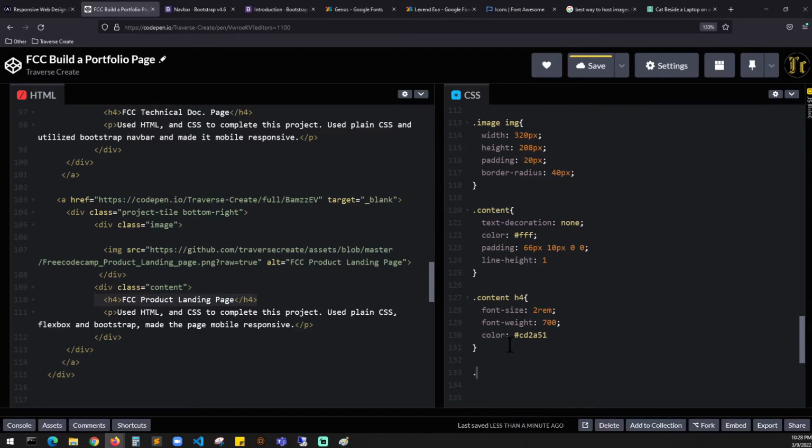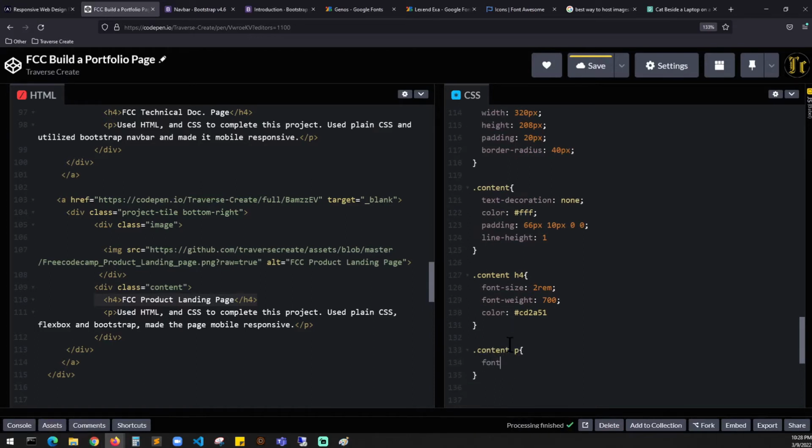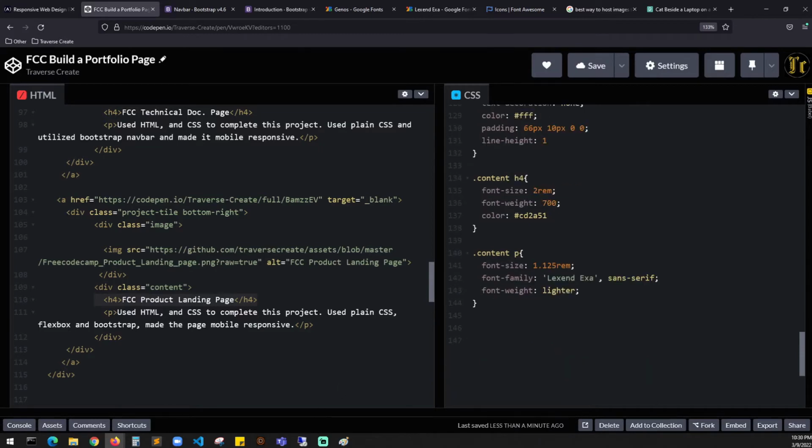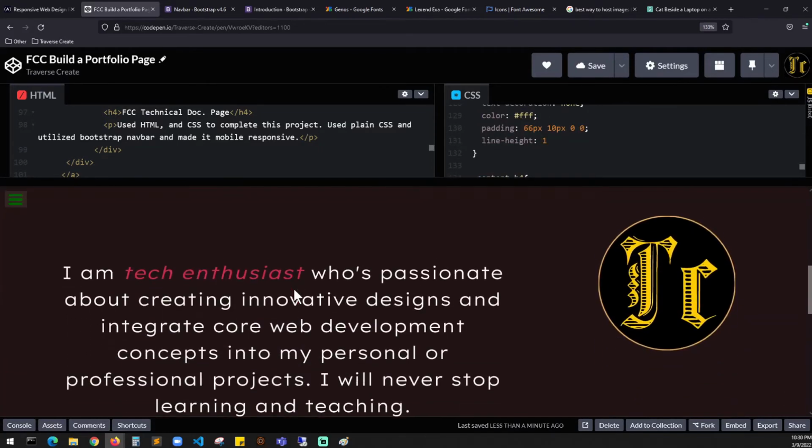And the last one is the paragraph inside the content. I'm going to give a font size as 1.125rem. Font family, we're going to do Lexend, so I'm going to copy that font family, paste it over here, and font weight, not font family. And the font weight is going to be lighter. All right, let's look at how it looks right now. Okay.